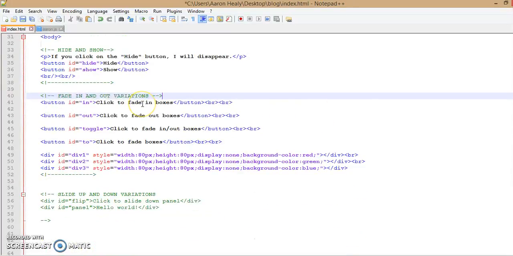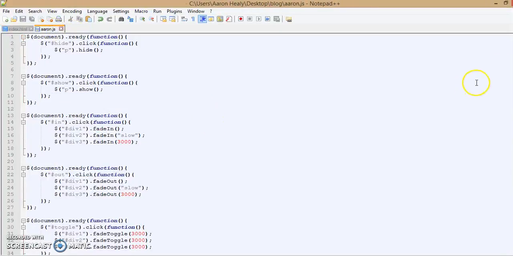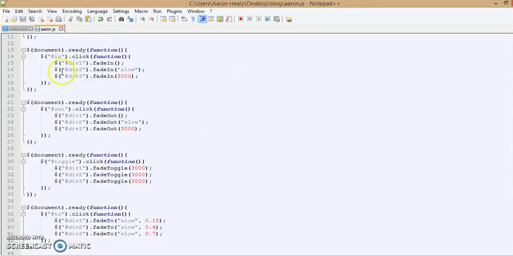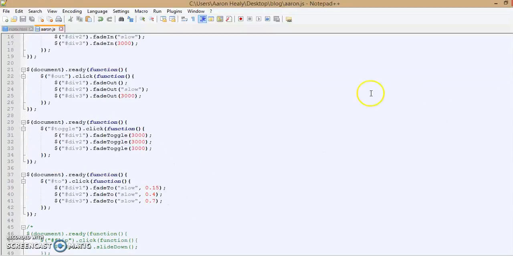So here we have fade in and fade out. So fade in and fade out works as simple buttons again, and I've made a div of 3 boxes, so these boxes will fade in and fade out. So if we go into the JavaScript, we have 3 functions: fade in, fade out, and fade toggle, and also fade to. Sorry, 4 functions.